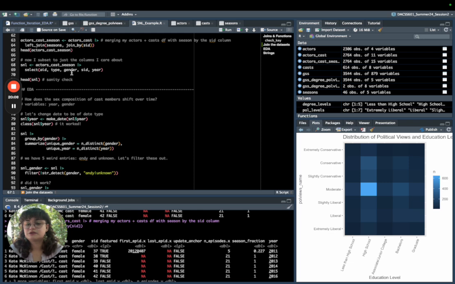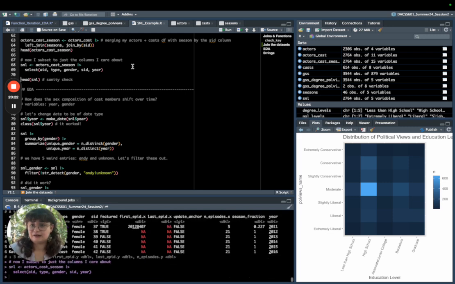So now, there's a bunch of columns that I don't particularly care about, so I'm just going to subset to the columns I'm caring about right now, which is the actor ID, which is their name, their type, which is cast, that might be interesting, gender, season ID, and year. And you can always go back and adjust. If you think, hey, wait a second, this other column might be interesting, pull it in.